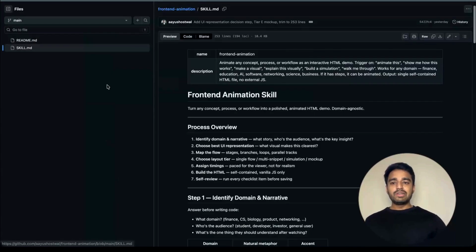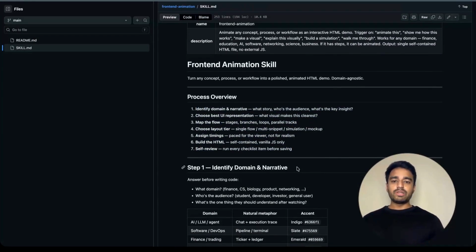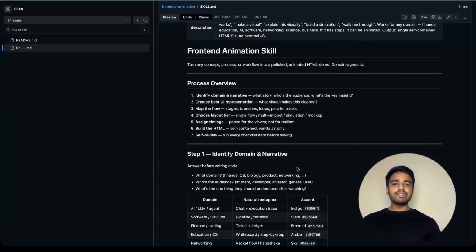So what this skill does is it has a 7-step process to create an HTML. The first one is to identify the domain, in which, what is the narrative, what is the story, what is the audience. So it determines all of that. Second is it will choose the best UI representation. So whether it's a chat window with sidebar, or whether it's a mockup UI, anything like that.